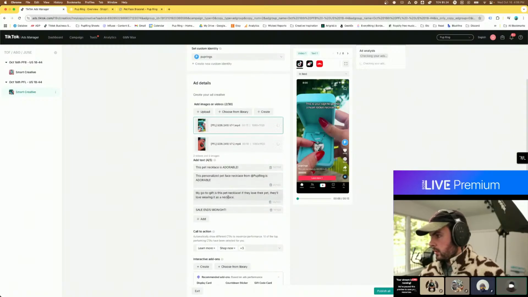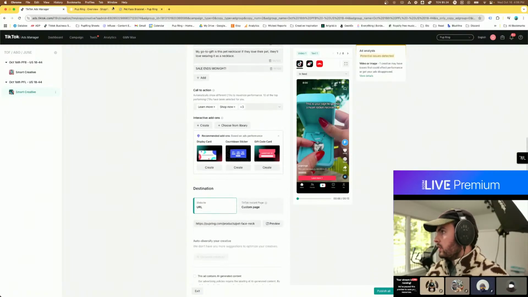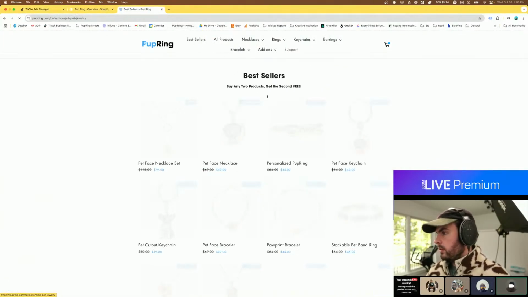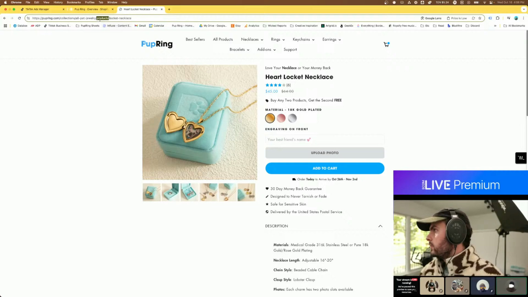Honestly, I think this could all work. I don't even need to change the copy here because it is still a pet necklace, right? Like pet face. I guess I'm calling it pet face. I guess I could say locket. This pet locket is adorable, but I'm gonna honestly keep it the same. Close enough to where you know what it is. And then we're just going to change the URL.